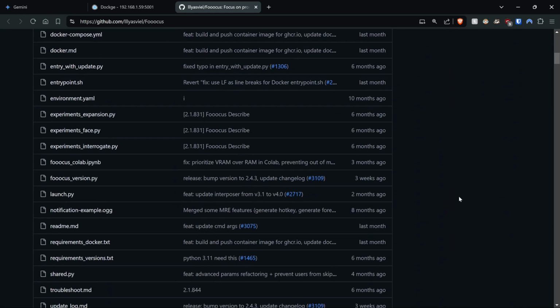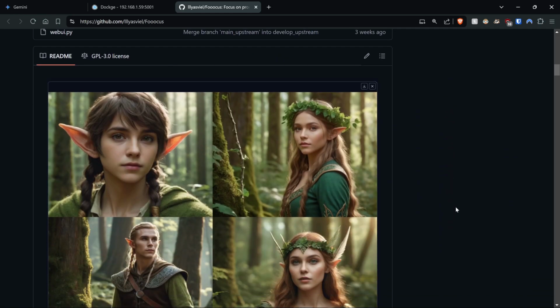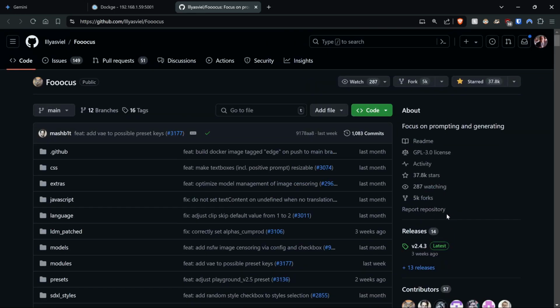Now, I'm going to show you in today's video two ways of installing this. One on Linux, which is my Ubuntu server, and I'm also going to show you how to install this on Windows 11.